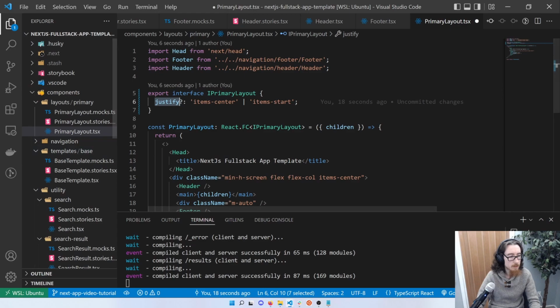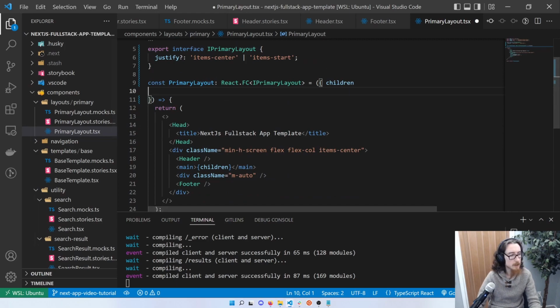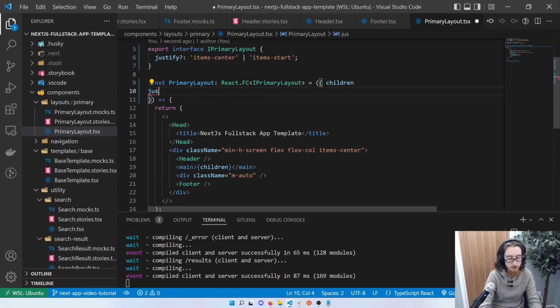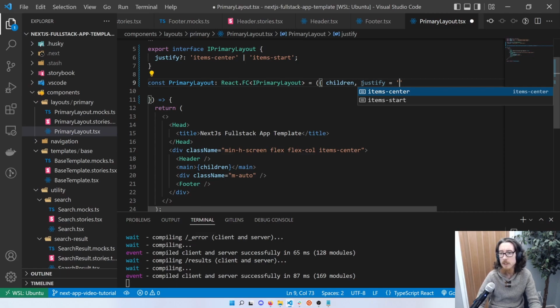So what I'm going to do here, in addition to the children here, is add justify. I forgot the comma there. Justify, and by default, it's going to equal items-center. So we don't even have to change our homepage. We only need to use this on the other one.